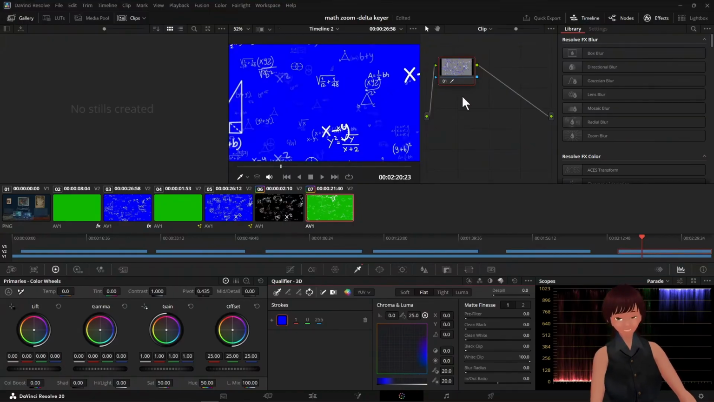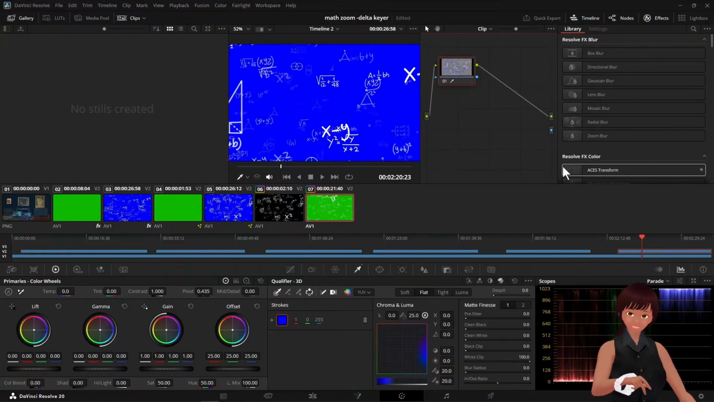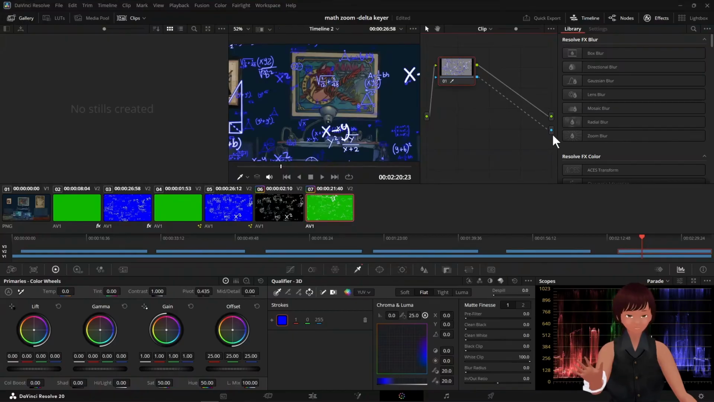So finally, what we need to do is right click while we're up here somewhere near this image, and then we need to add alpha output. All right. And then we need to drag a line from the blue box to the blue dot, and you see we have output now, but it's got all these blue edges.